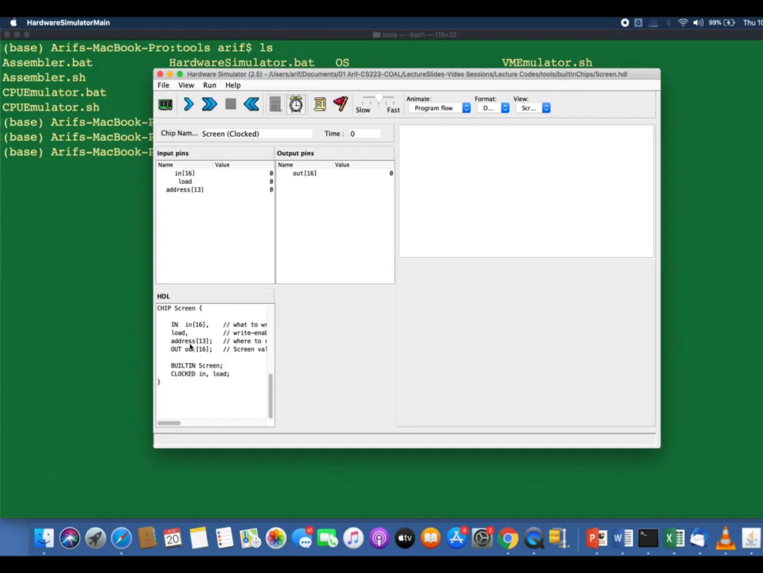It has 3 inputs. A 16-bit input named in, a single bit load input which is actually a write enable bit, and a 13-bit address input that specifies the address at which we need to write something. And remember this, since this is an 8K memory map chip, we have 13 bits for the address, and the out is of course 16-bit. And over here you can see this is a built-in chip. Well, dear students, this screen chip functions exactly like a 16-bit 8K RAM chip.